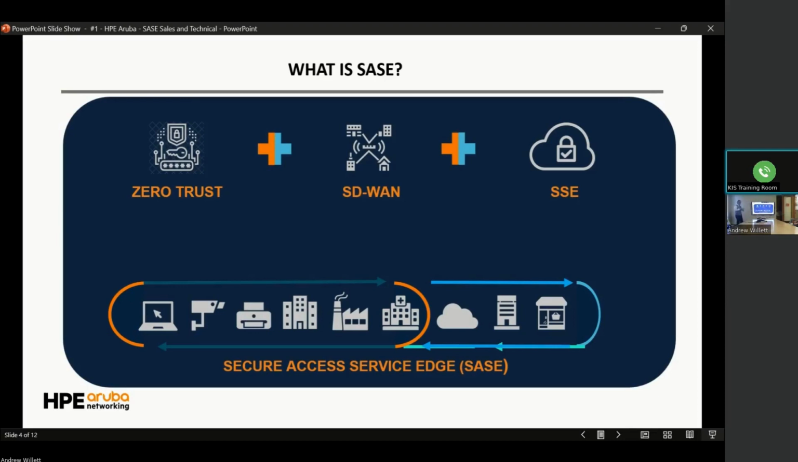If you go out and Google, or talk to anybody and ask them what is SASE, what is SD-WAN, what is SSE, you're going to get all kinds of different definitions. If you Google it, it doesn't help you at all. I read the definition and I'm like, what does that even mean? So I'm not going to spend a lot of time on what those are, but I'll give you the definitions the way HPE Aruba looks at it.